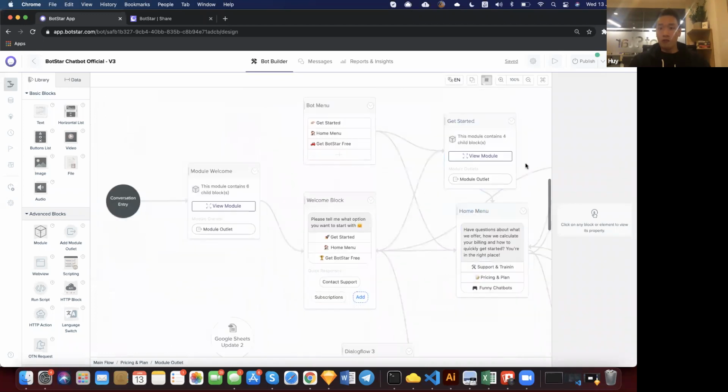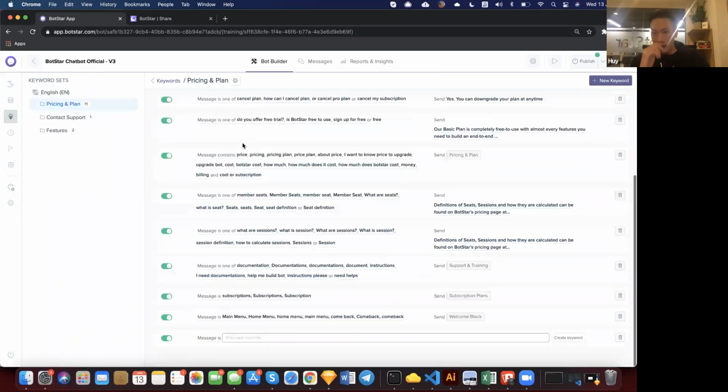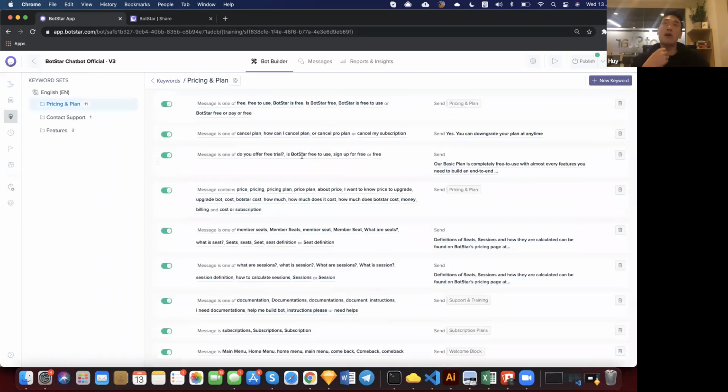So this is the official chatbot, and basically this is the keyword. So in BotStar, we used to focus a lot on smart keyword, where we integrate with AI, which is owned by Facebook.